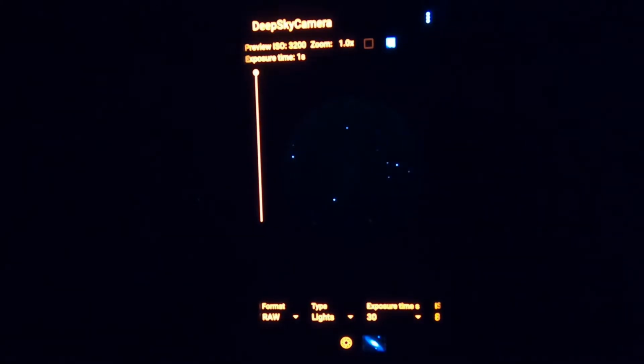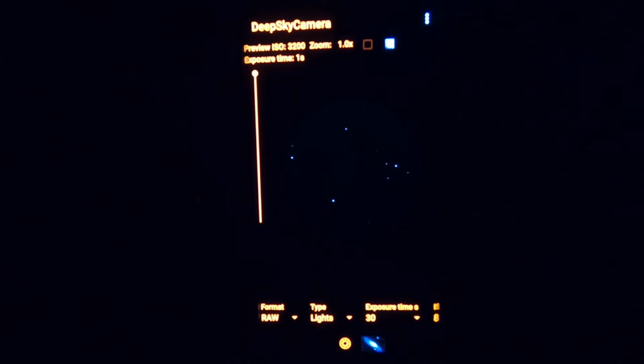Okay, it is almost time to start imaging. I just wanted to show you my settings in DeepSkyCamera here. Now I've got everything tweaked out to the NexYZ exactly how I want it. And I've got the DeepSkyCamera app open here. M33 is centered right in that circle area there in between those stars.